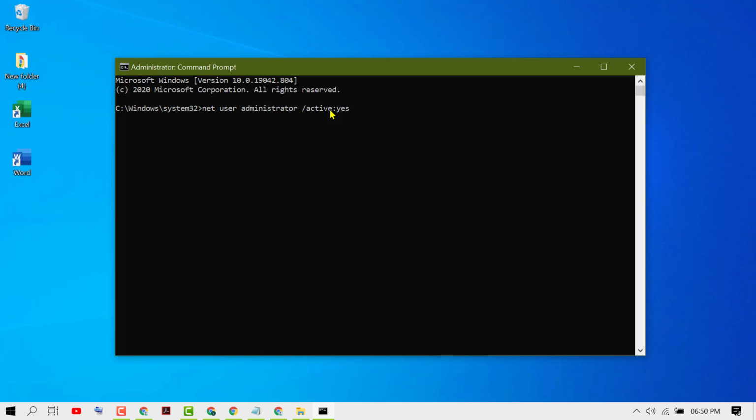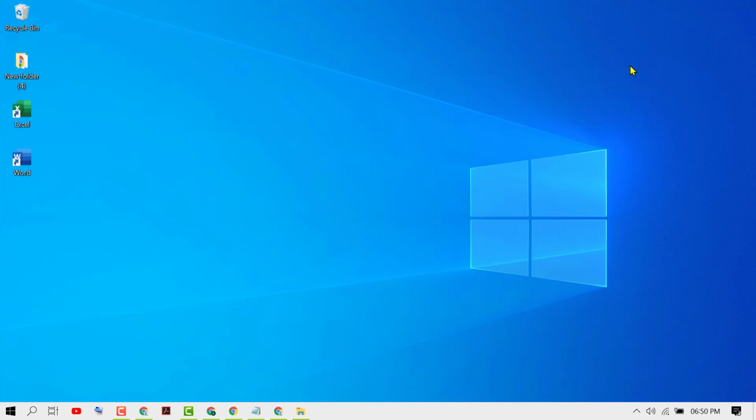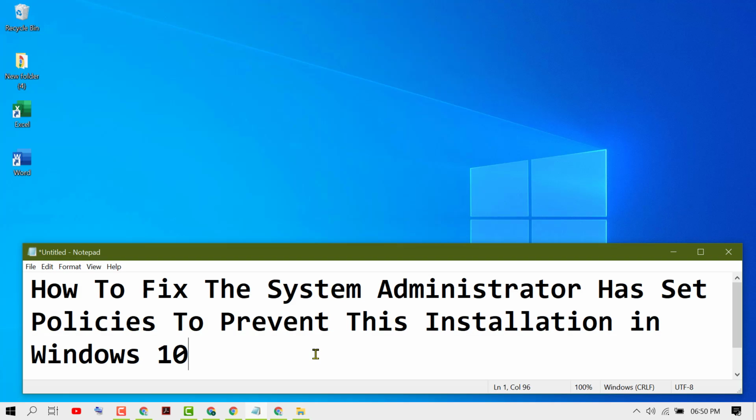Now press Enter. So guys, you will see this message: the command completed successfully. Now close it and restart your PC. Hopefully guys, by using this simple command prompt line, you can resolve this installation problem.